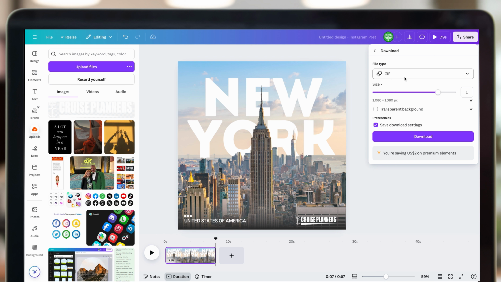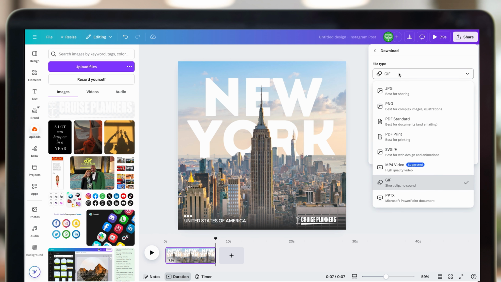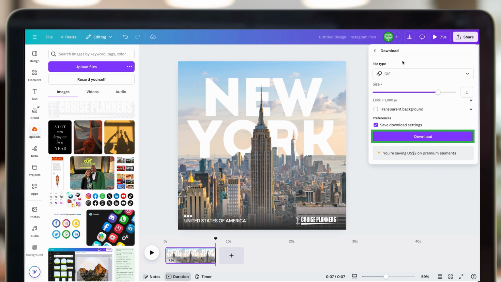If you wanted to change it to a GIF, which is a short clip moving graphic with no sound, you would go ahead and select that from the drop down button and download as normal.